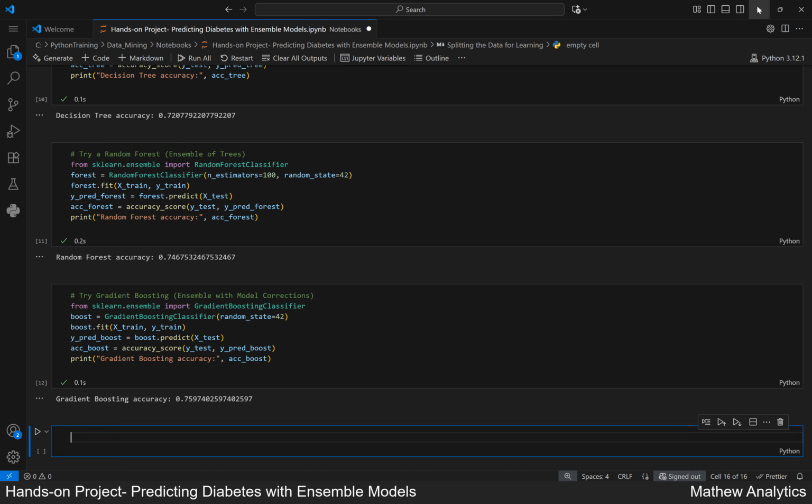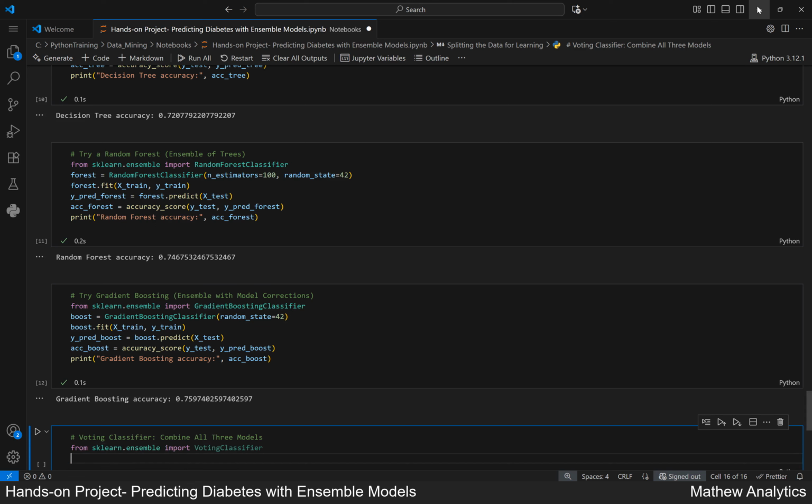Let us combine all three models with a voting classifier. It averages their predictions for a final answer. This comment indicates we are combining three models using a voting classifier. We import VotingClassifier from scikit-learn. It lets us blend multiple classifiers' predictions. We create a voting classifier with our tree, forest, and boosting models.